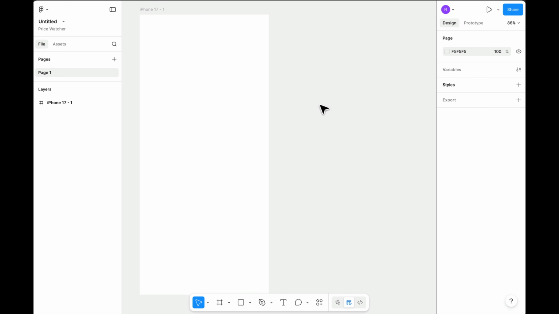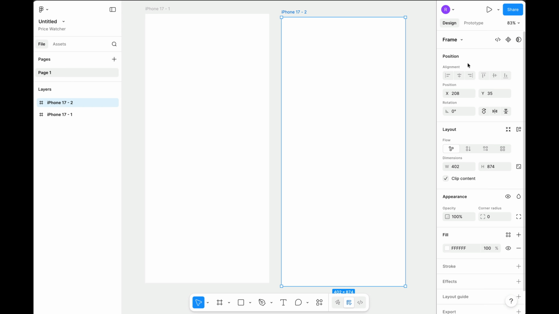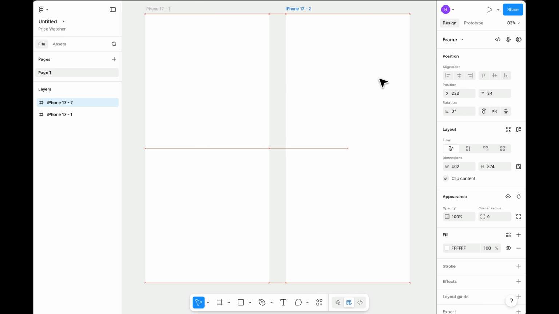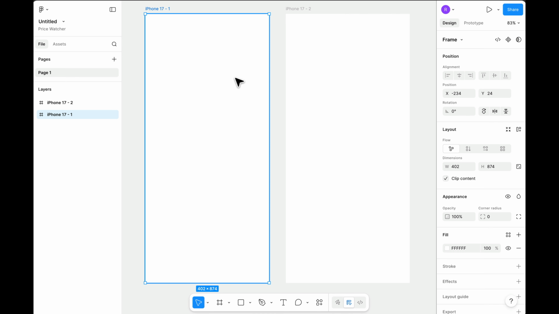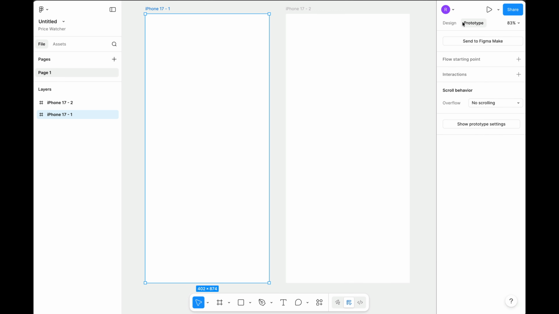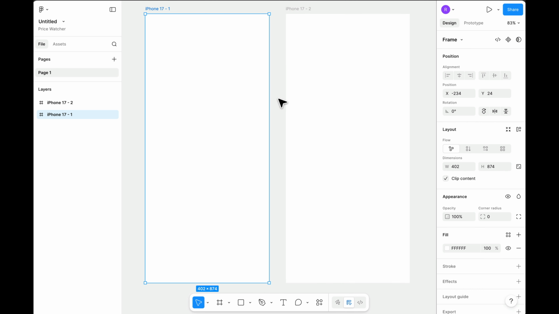Let's say I want to have another frame because one screen is not enough. I'll press F again or select the tool at the bottom, whatever you want to do. The list appears on the right, I double click on iPhone 17 and I have my second screen. So I already have 2 screens now that I can work with. I'm still in the design phase of my prototype, which I also see on the right panel here. I am in design, not in prototype. So this is how you create a frame.